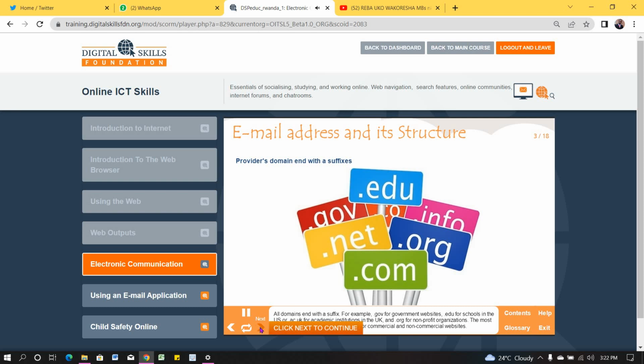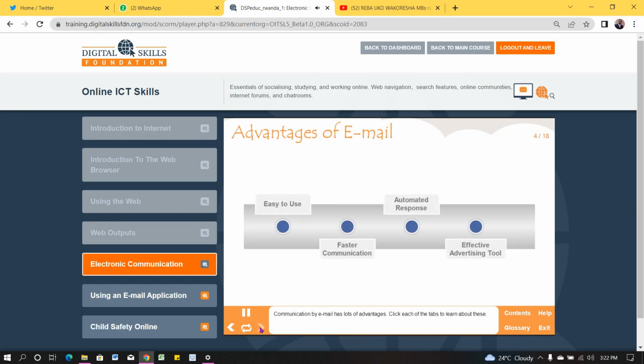The most common communication by email has lots of advantages. Click each of the tabs to learn about these. Emails are easy to use. You can organize your daily correspondence, send and receive messages, and save them on your computer. Emails are delivered almost instantly to anywhere in the world.